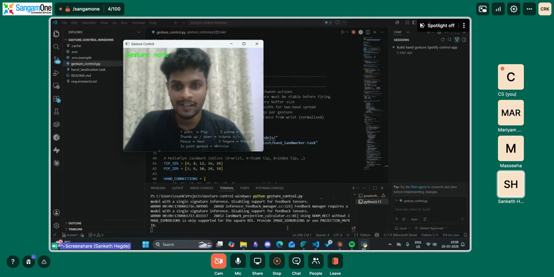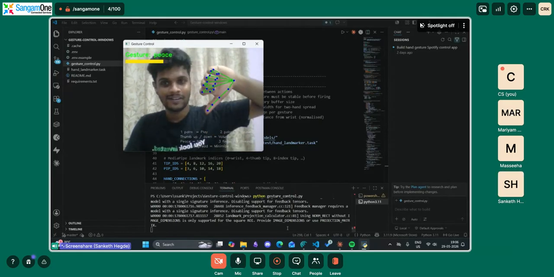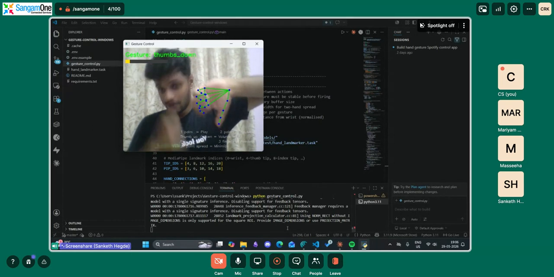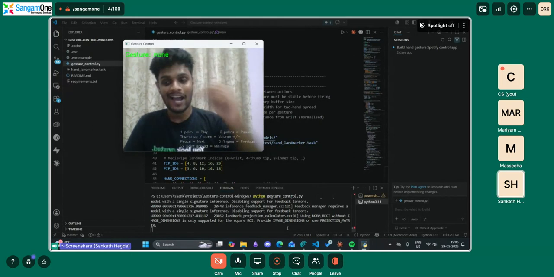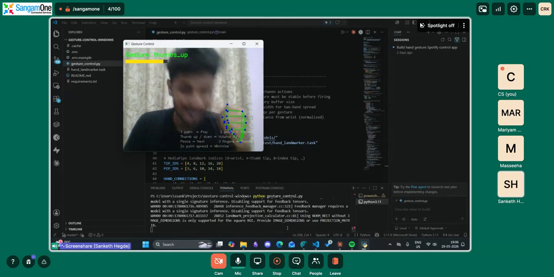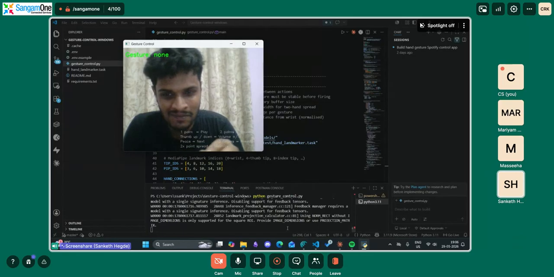So let's increase the volume with thumbs up. Okay, it's at the max. I have just trained it at the start, so volume up and down has some slight difference, but that's okay. Three fingers is previous.